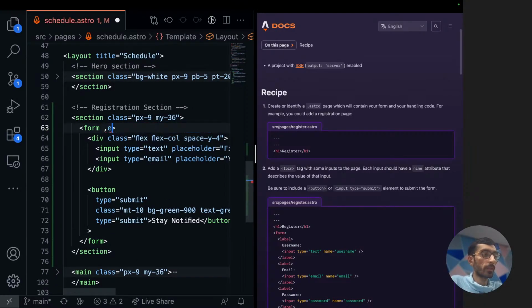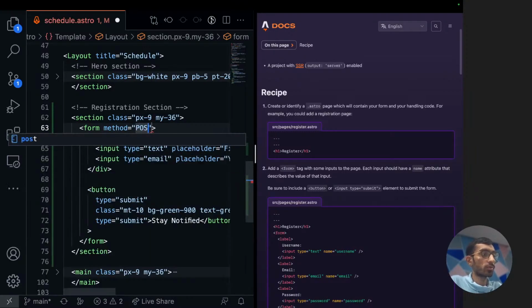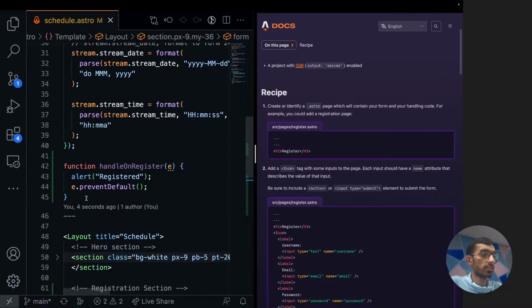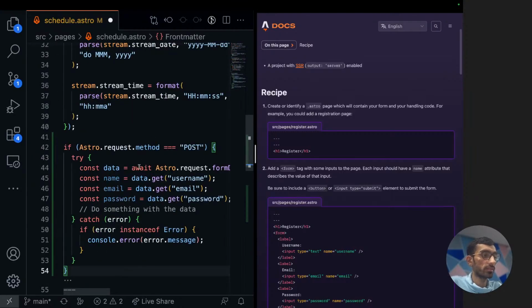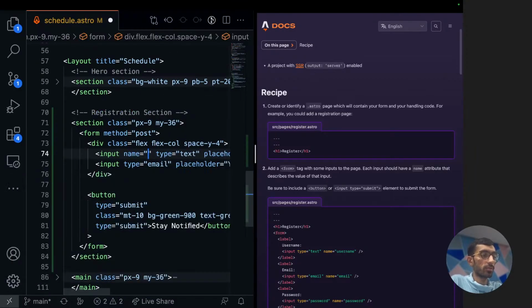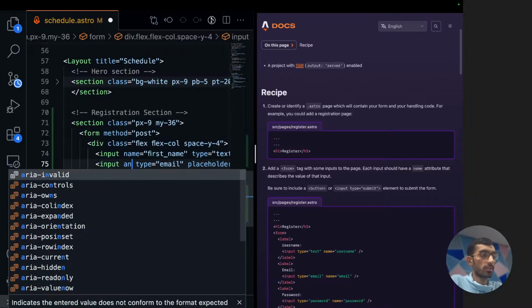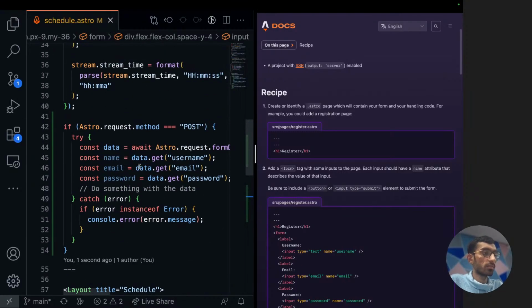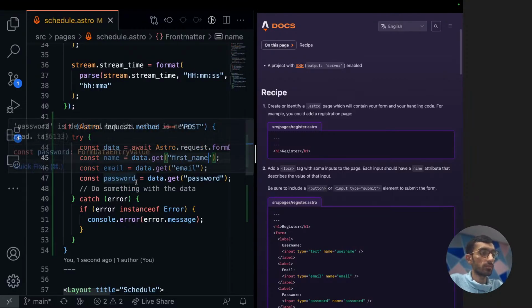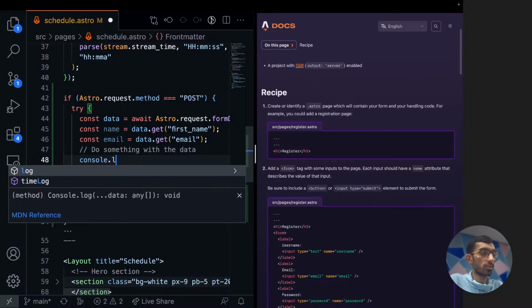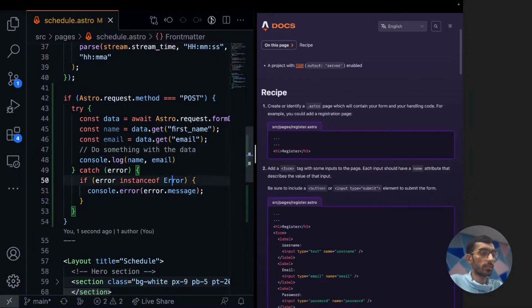Don't need this. Let's add a method of post and as they say, remove this, add this. Data we can get, so we have to give them a name equal to first name, equal to email. Data, first name, we don't have a password. Do something, let's log it to the console for now. Console.log name and email.